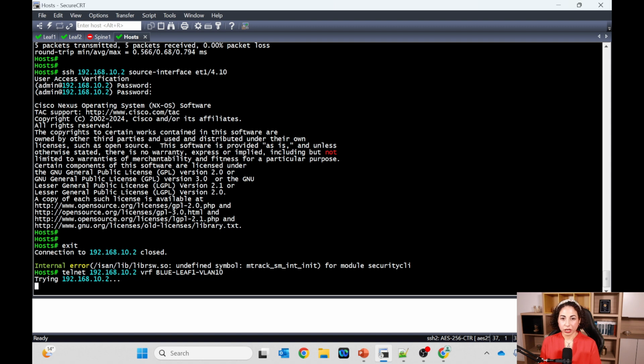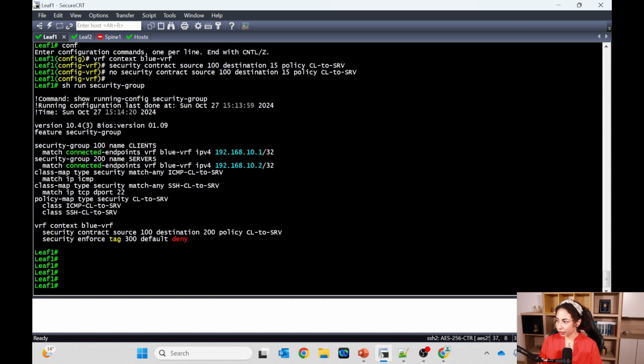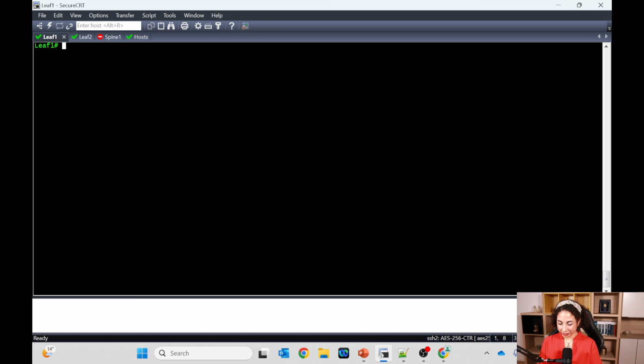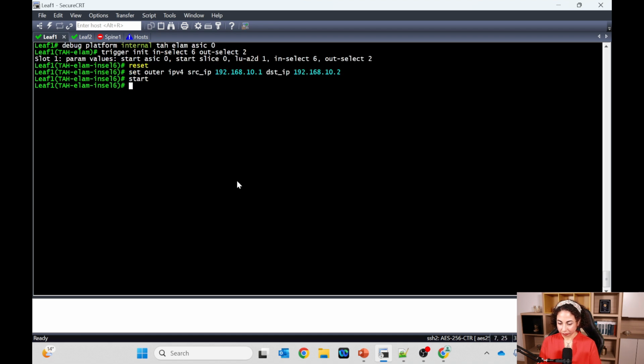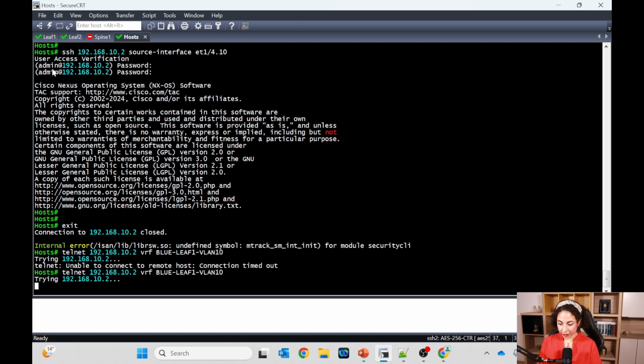So eventually we can play again with the ELAM just to see that the traffic is being dropped. So let me go back to Leaf1 and take again my ELAM configuration. Let me maybe just clean the screen. Okay, good. And regenerate actually a telnet.